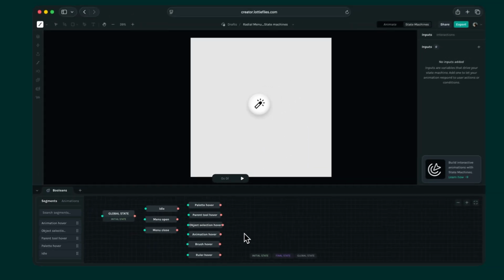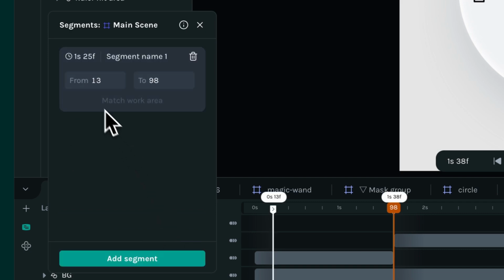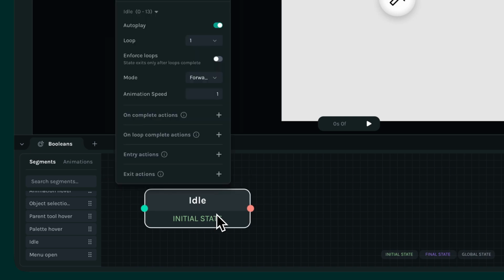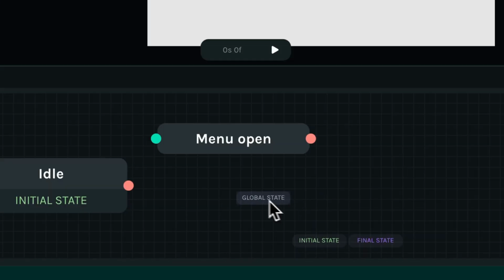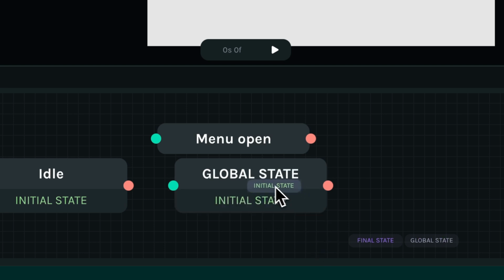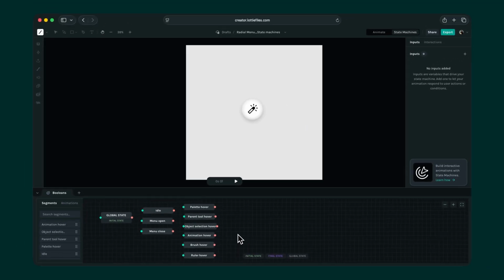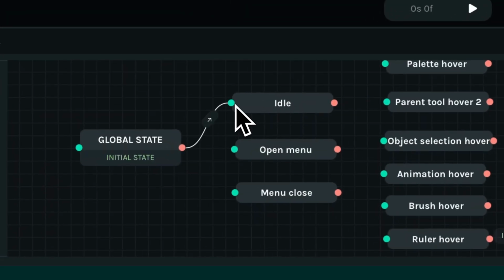And that's it for the foundation. So far, we've created segments by slicing our animation into meaningful parts, turned those segments into states, explored the key controls available in each state, and set our initial state, with the option of using global states for cleaner logic. That wraps up part 1. Now that our segments and states are ready, in part 2, we'll add the inputs and transitions that will drive our state machine forward. So stay tuned.